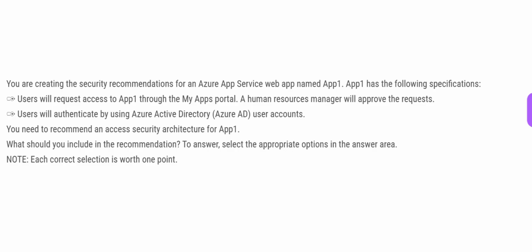Now, in this question, you are creating security recommendations, like a list of do's and don'ts from a best practices standpoint. For what? For an Azure App Service web app named app. Users will request access to this app through the My Apps portal. Once there is a request, will they gain access automatically? No. There will be a human being who will check and decide whether to approve or not.